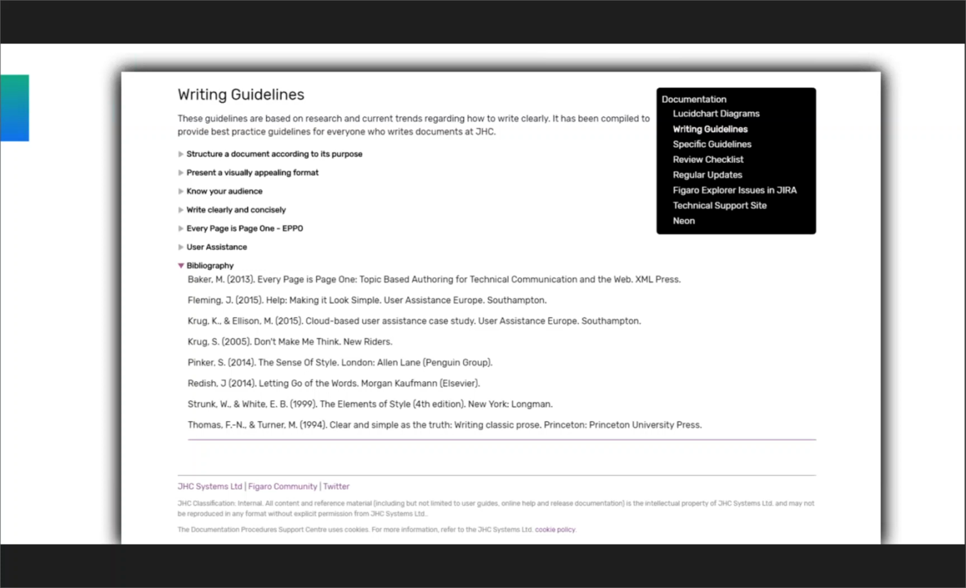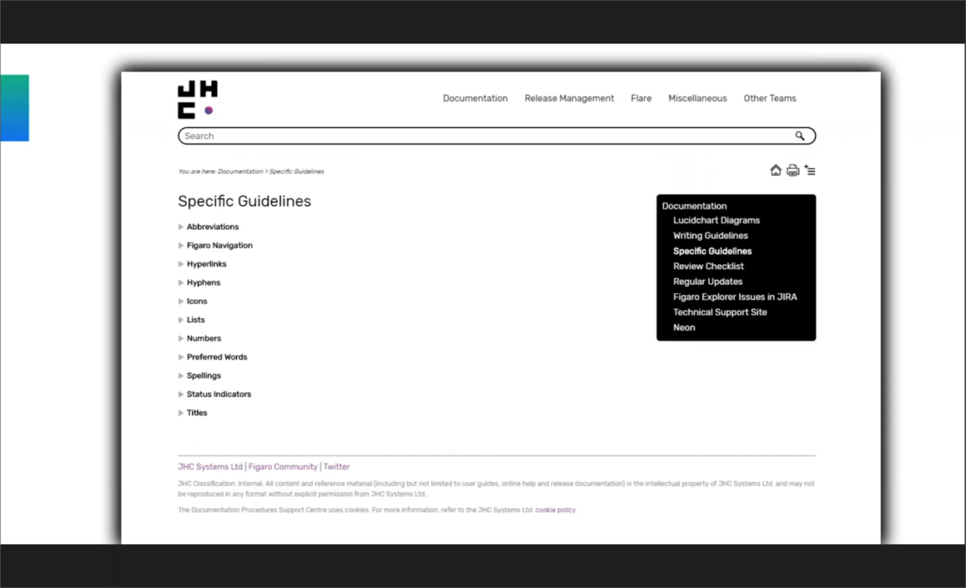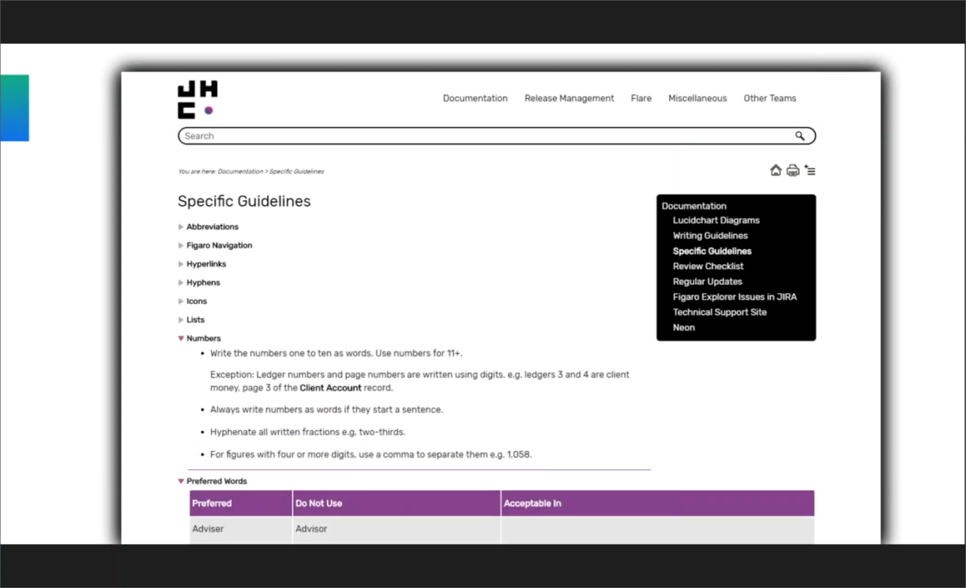We don't just have the high-level writing guidelines, we do also have some specific guidelines as well, because sometimes you do just need a rule. So we've got things like for numbers, when to write that as words, when to use digits, the preferred words, so things like advisor or adviser. So we have got reference in place that we can all check to make sure that we are all writing consistently.